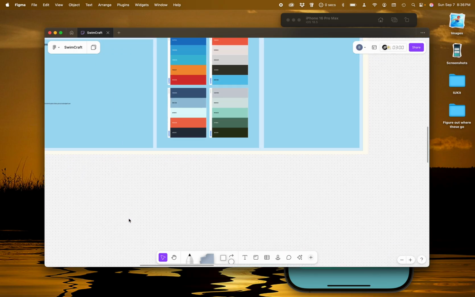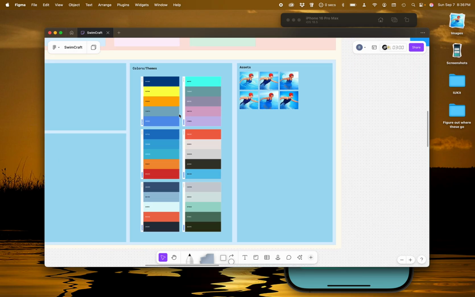I basically ended up staying with actually none of these. I didn't end up staying with any of these. I ended up finding a new one that I found. I'm gonna have to post it. There's another one I found with some other colors. I'm gonna have to post that one.